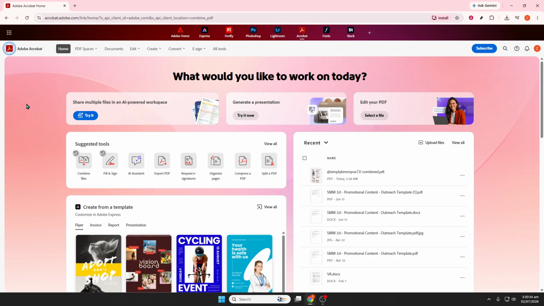To get started, open any web browser on your PC. You can use Chrome, Edge, Firefox, or whichever browser you normally prefer. Once your browser is open, go to Adobe Acrobat Online. This is the web-based Adobe platform where your synced documents and scanned PDF files can be accessed from a computer.